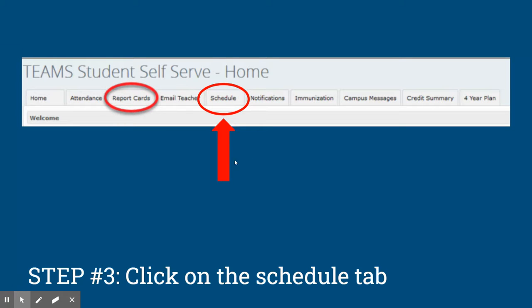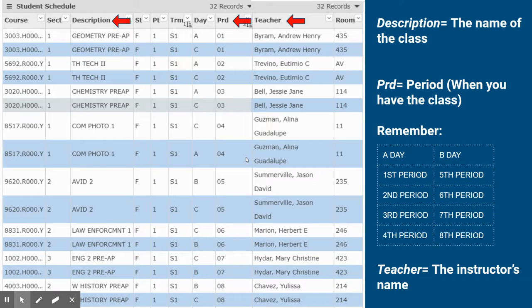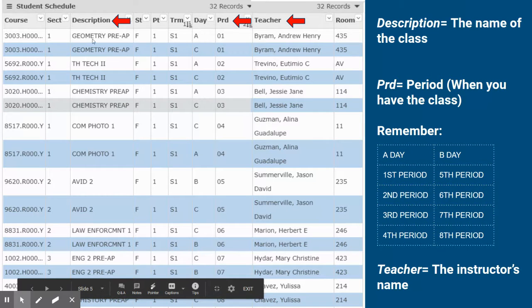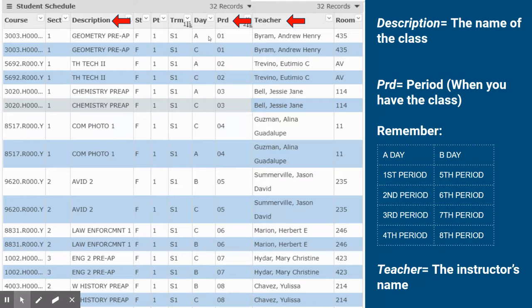So I want you to click on the schedule tab, and it should pop up something that looks a little bit like this, which is very overwhelming. I understand that. But luckily, we only need to focus on 3 columns. The first being description, and this just tells us what the name of the class is. The second column to focus on is period, PRD, and that is just the time of day that you have the class, first period, fourth period, etc. And the third column is your teacher or your instructor.